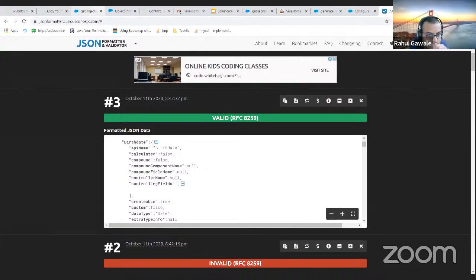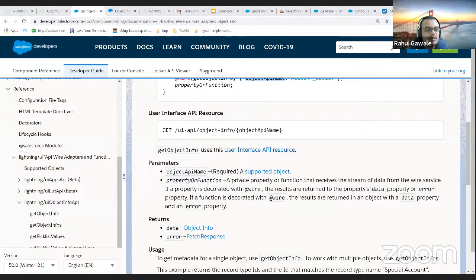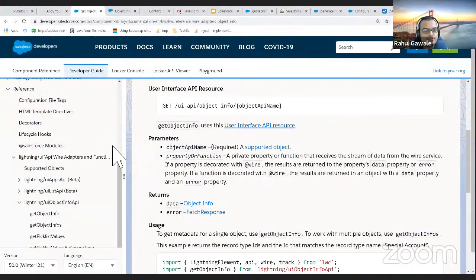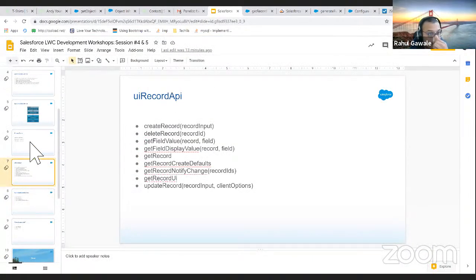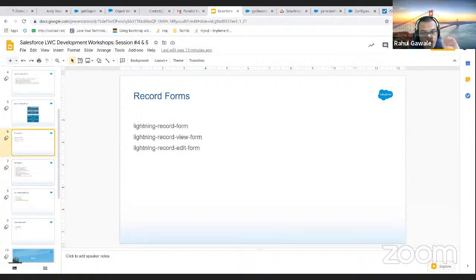Okay, so if you remember, I guess in our previous classes, the next API is, how do we get a field's data? If I need to get a field's API name, how can we do this?